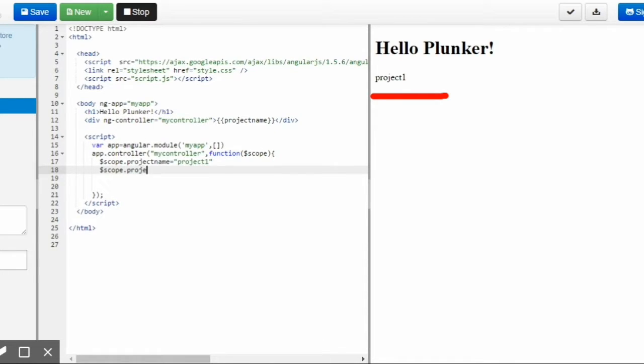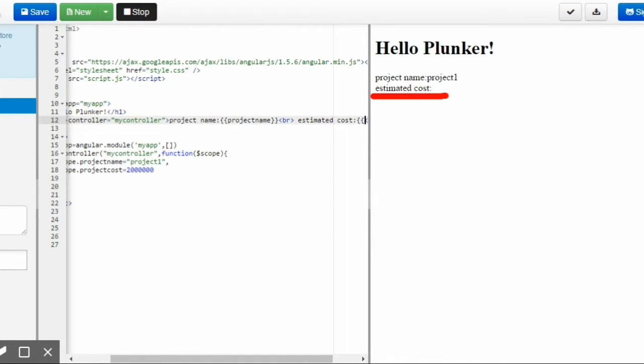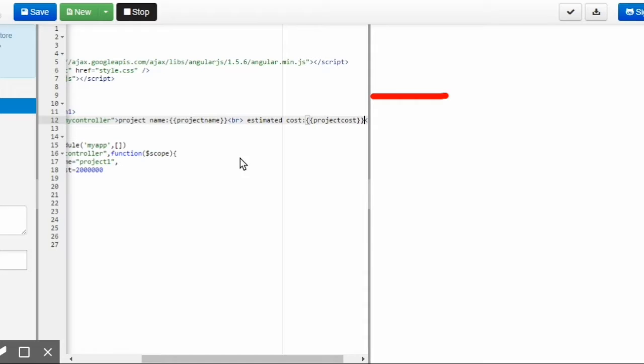Alright, we're gonna pass one more element, let's say projectCost. To display that we'll have to write one more expression. Let's beautify this. Let's display this one below the other, and now we're gonna display project cost along with project name. Alright, now you can see the result getting displayed.